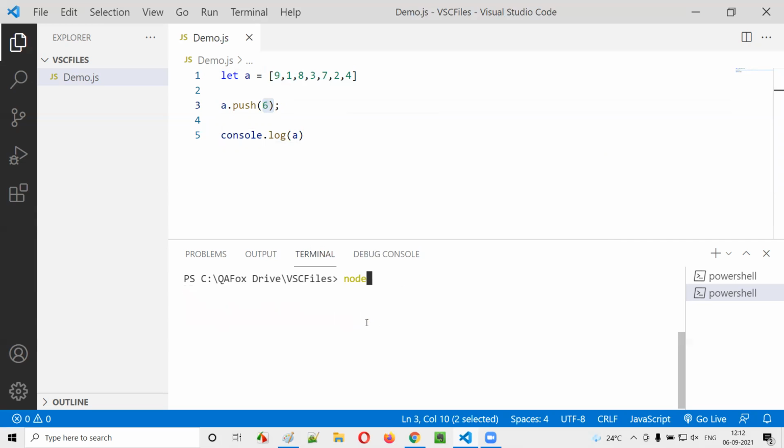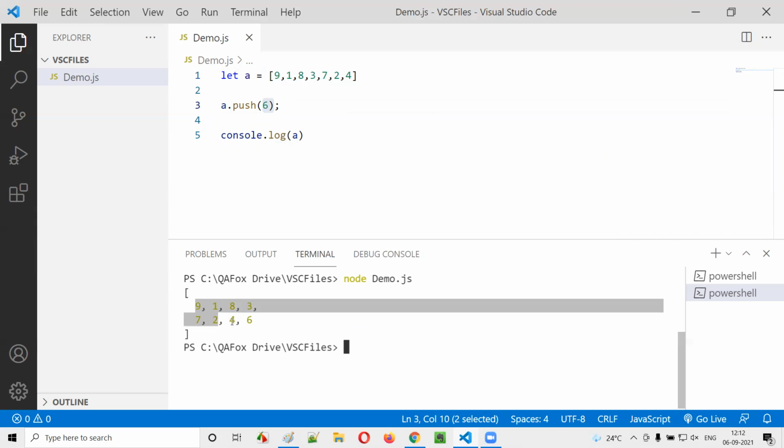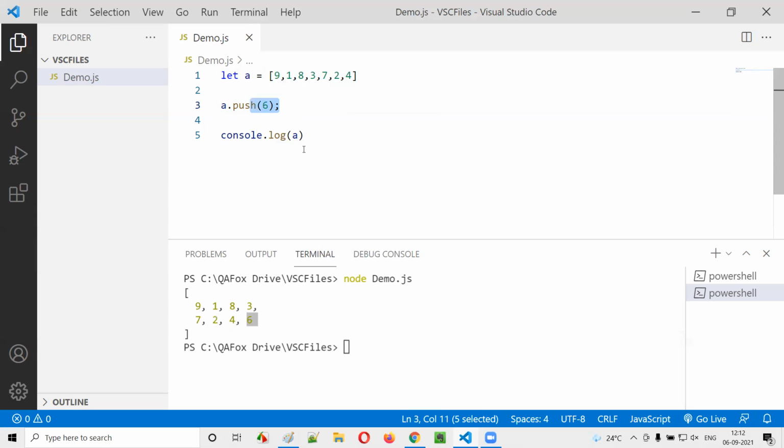Let's see that. Okay, node demo dot js. So you'll get 9, 1, 8, 3, 7, 4, and finally 6 is also there, which got pushed by this push function of JavaScript. You can use push any number of times, that's okay.